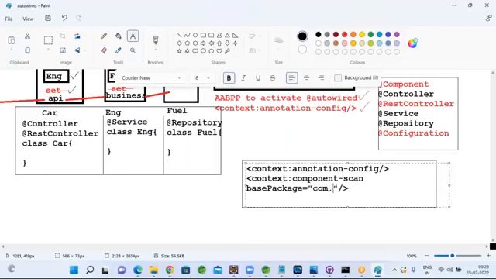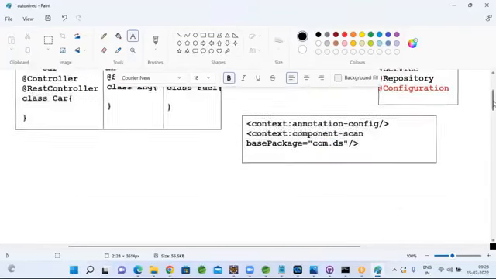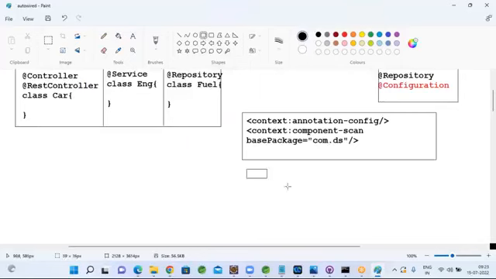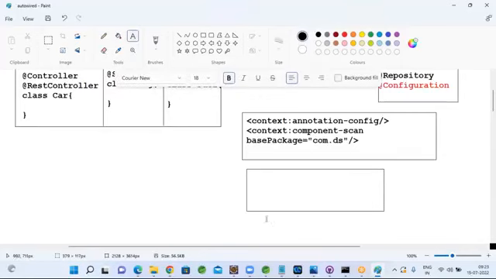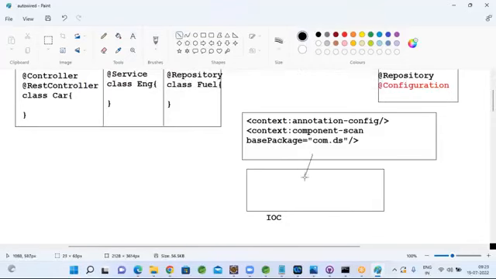So let's say you are using com.ds. Under that, for web you have a web package, for service you have a service package, and for repository you have a repository package. If com.ds is the parent of all those packages, keep the parent base package name here. That's it. Whenever you load this XML into your IOC container, your application context class, IOC will scan this package first. It will scan this package.